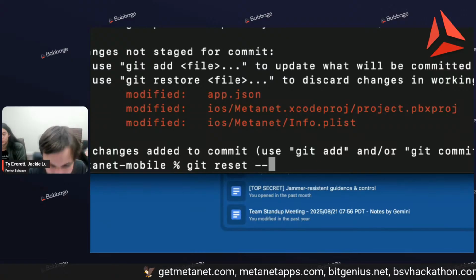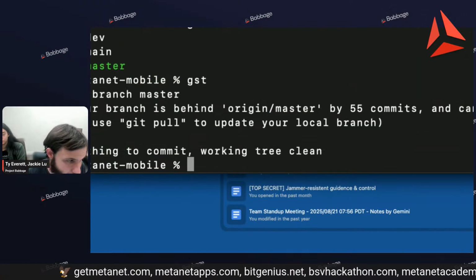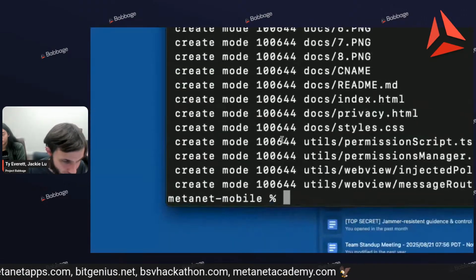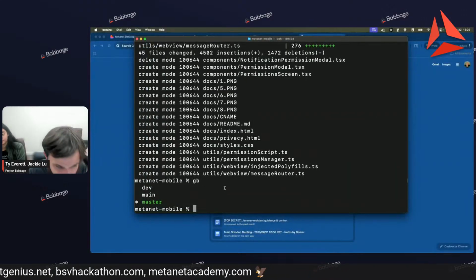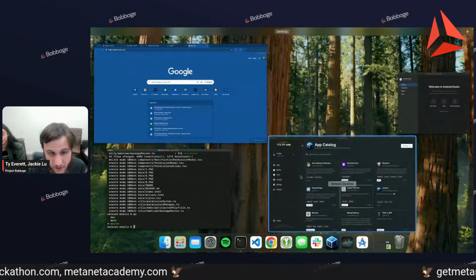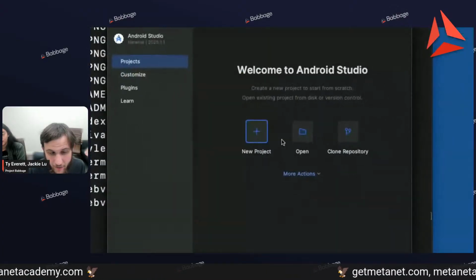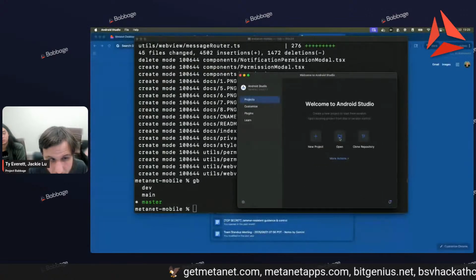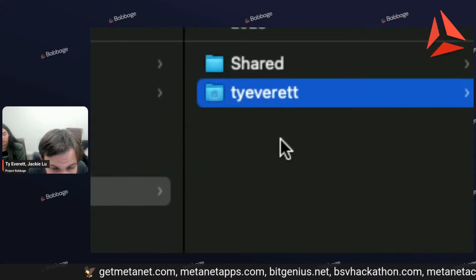Let me just delete some random stuff that I had from before. And we're on the master branch. Yes. Okay. And then open this in Android Studio. Yes. So click open, second option. And we have to go to the directory.